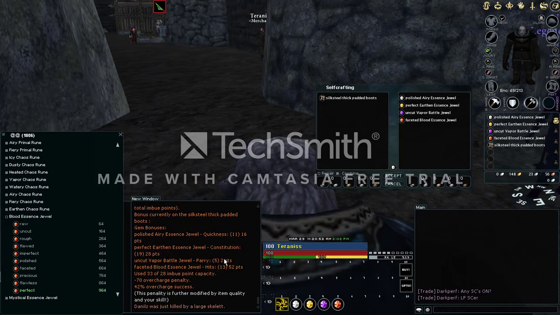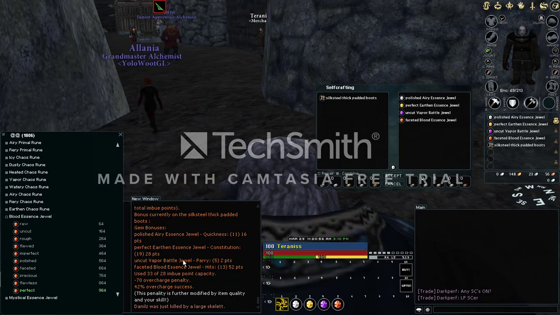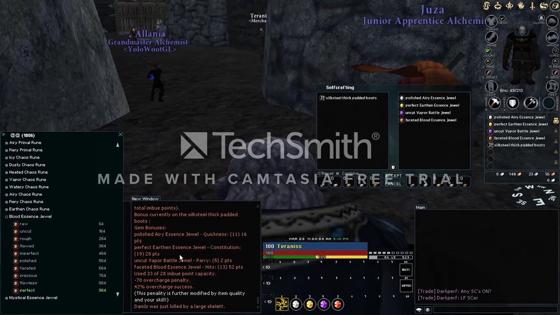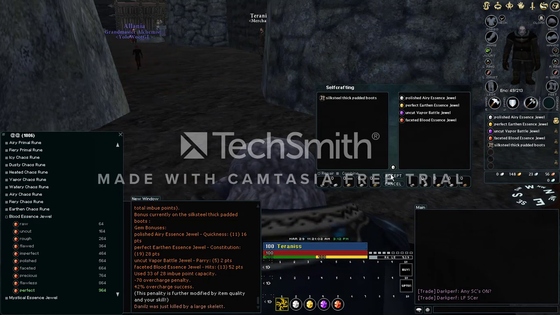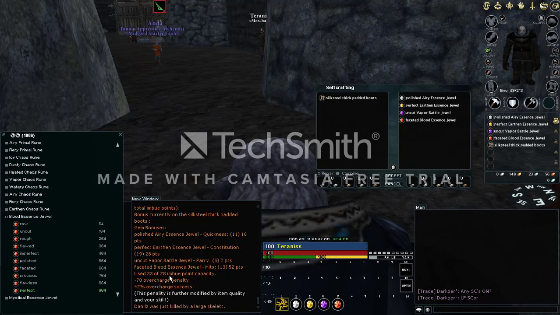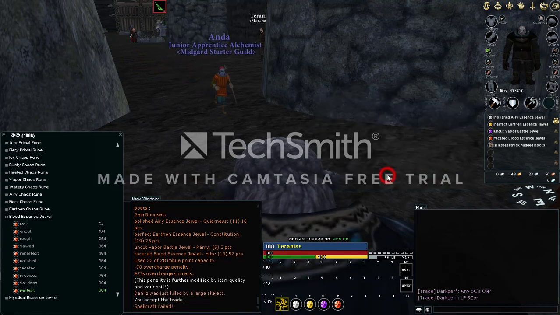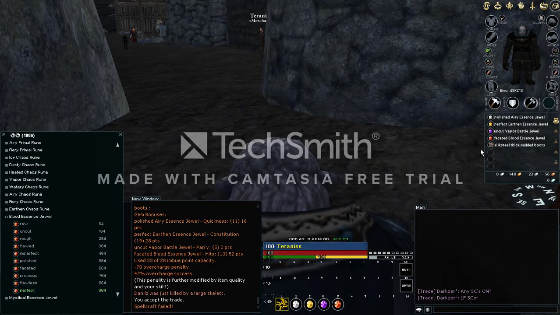I tell them as soon as you click accept, and I see that you clicked accept, I'll assume that means you've verified the stats. So that way the onus is not totally on you. You've got two people checking it. All right, anyway, these stats are good. My imbue is 33 of 28, which is possible. And I click accept, and it failed. Try again until it succeeds.